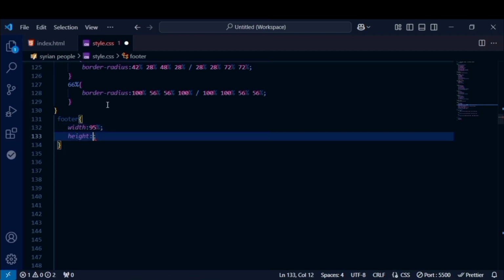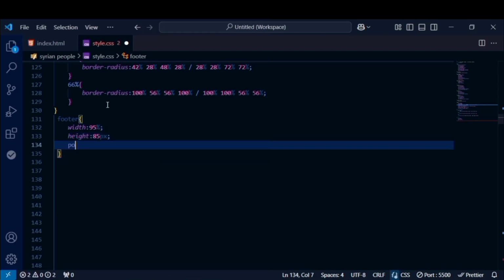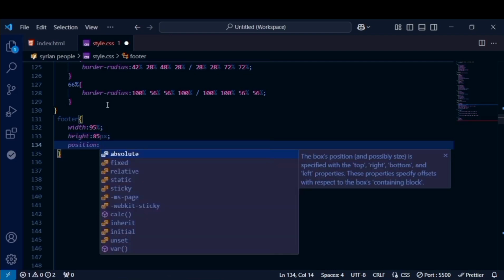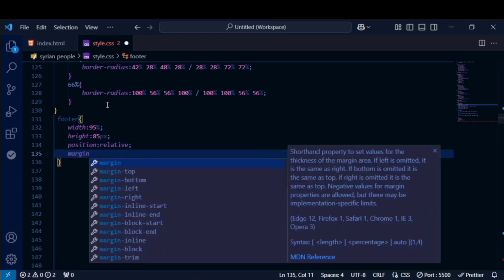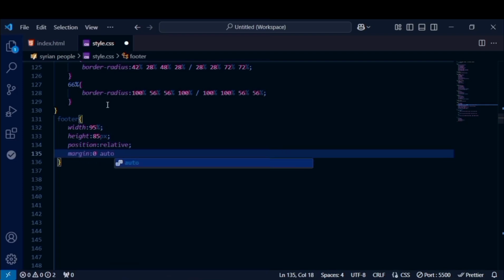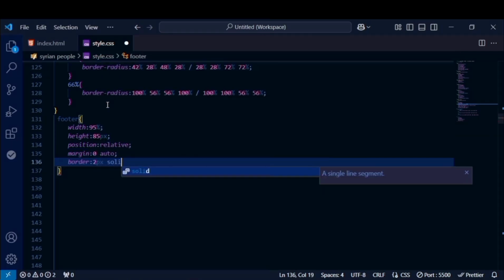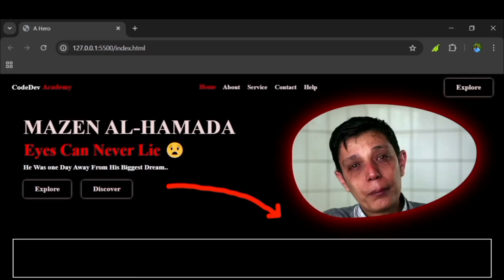Then we move on to give it a height, which is going to be 85 pixels. We're going to give it a position of relative, because we're going to adjust its child element based on position of absolute. Then we give it a margin of 0 from the top and left and right to be auto, so it's going to adjust itself in the center. We give the border to be 2 pixels solid white. So this is actually the footer width that we just set here.